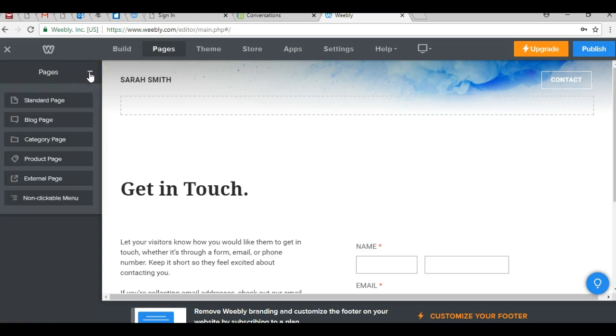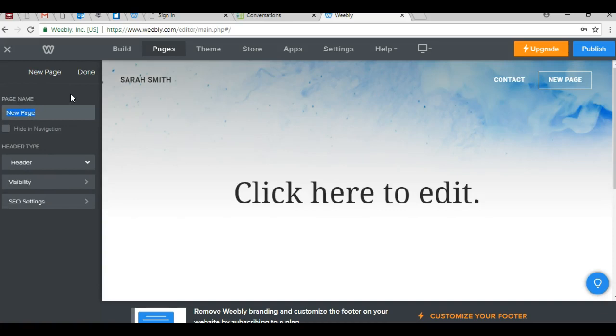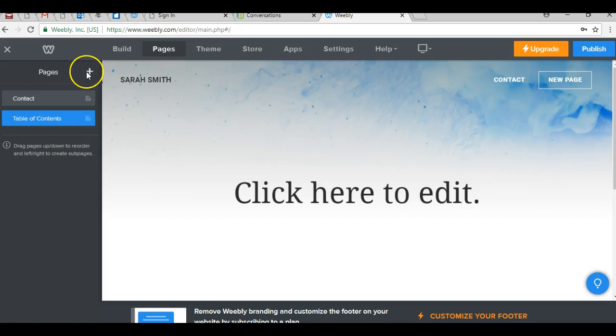There you go. Let's leave contact there. It doesn't seem to want to. It has to have a page, I guess. So hit the add, and you're going to do a standard page, and you're going to call it table of contents. And you're going to say done.